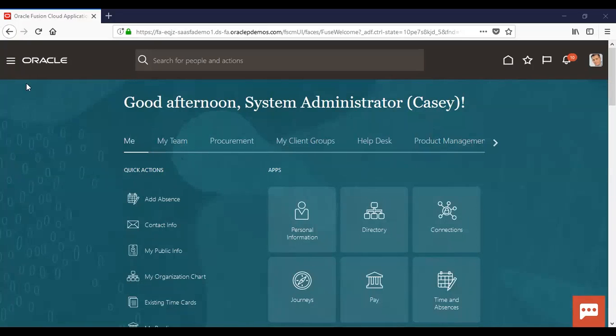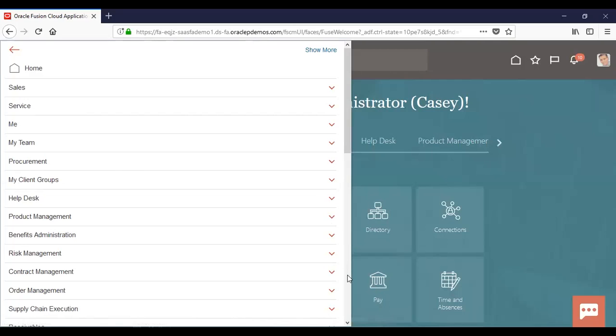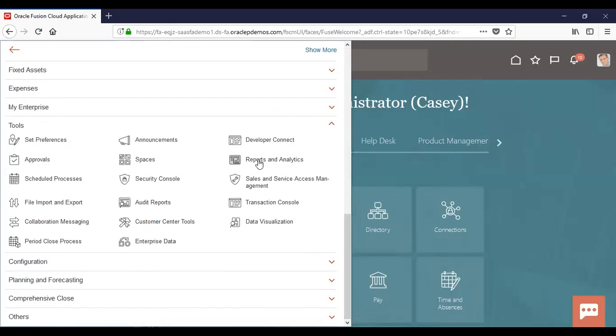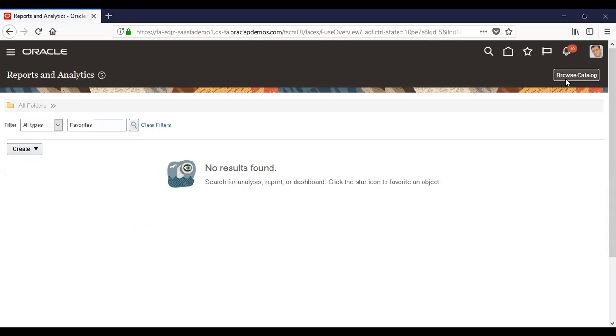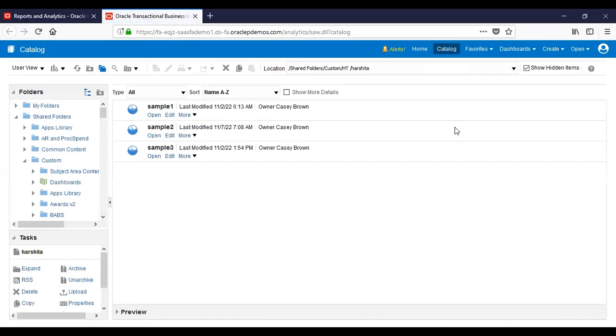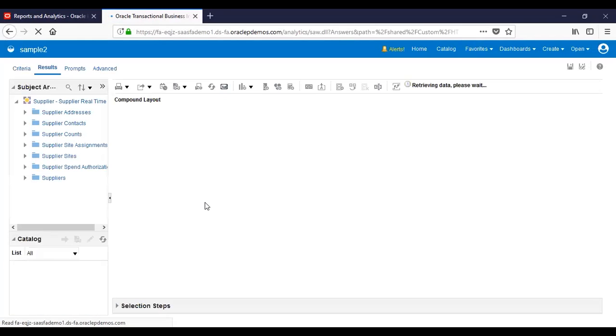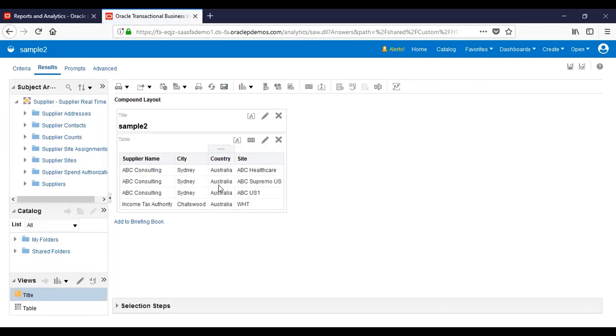Now after logging in to the instance, go to Navigator, Tools, under Tools go to Reports and Analytics, go to Browse Catalog. Now I'm going to use an already created report by me. So I'm just going to sample to edit. So this is my sample report.